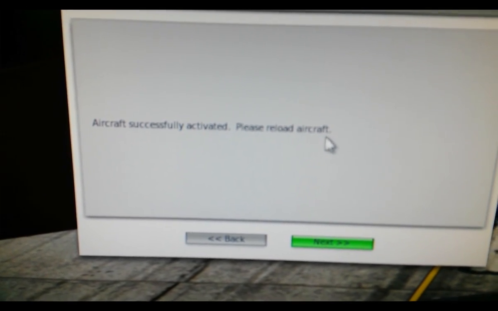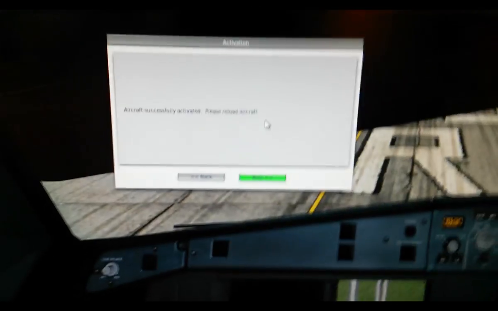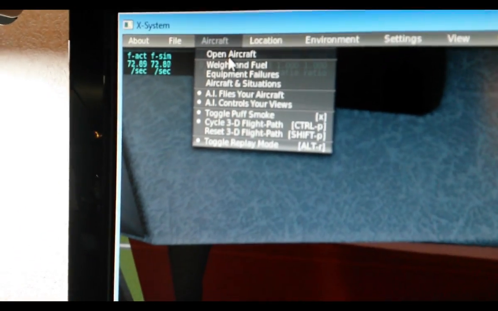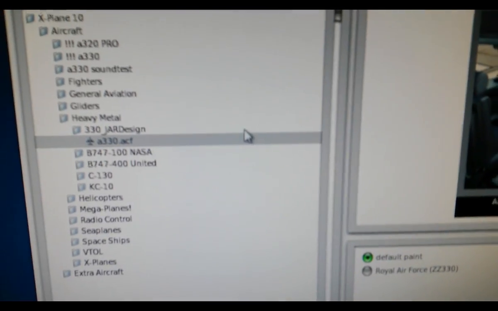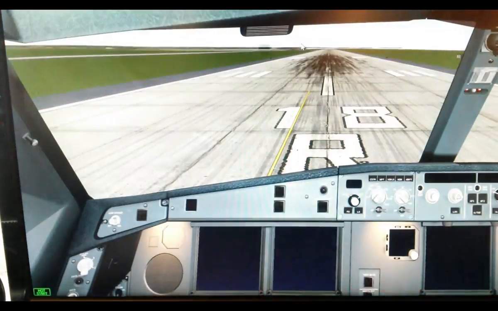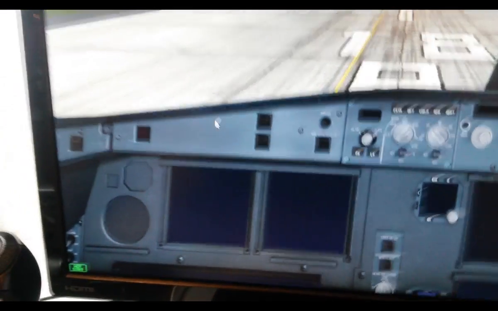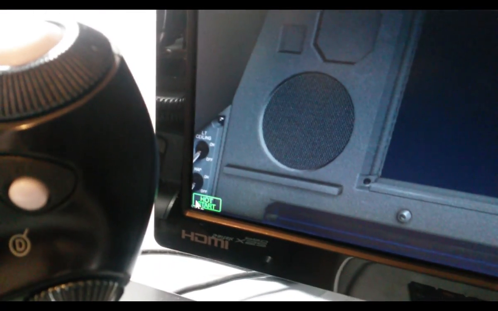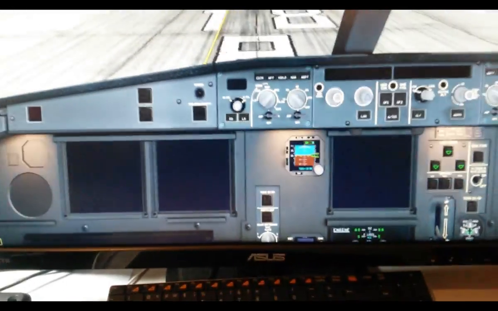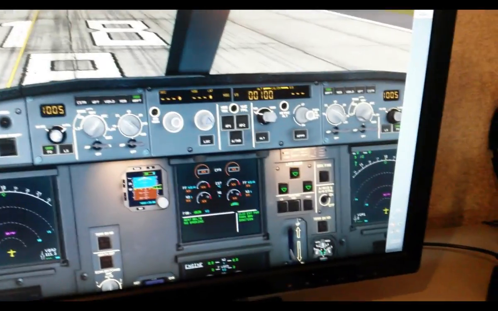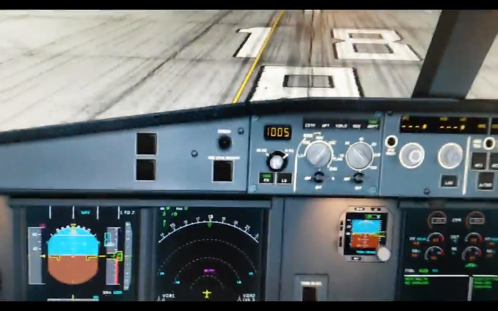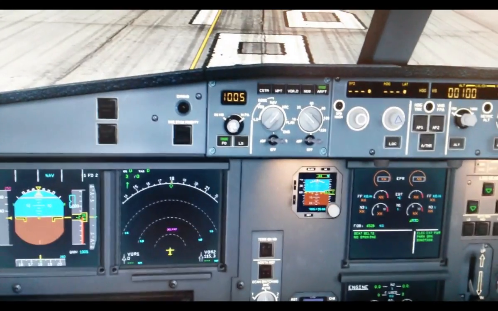And we need, please, to reload the aircraft. Go to the X-Plane upper menu, Aircraft. Open aircraft and select one more time the A330. Okay. Now we are in the cockpit and can click hot start to check if the aircraft works. Yes, yes, all indication is good. All seems good now. We have installed and activated the A330.